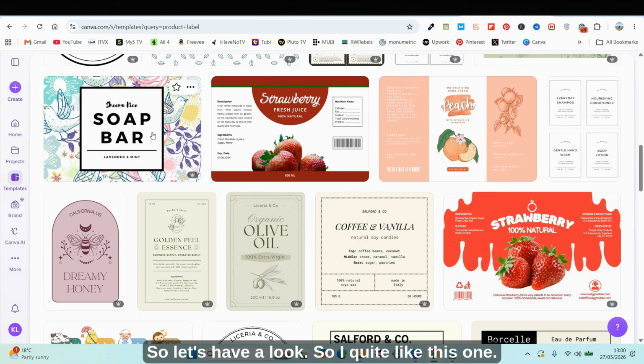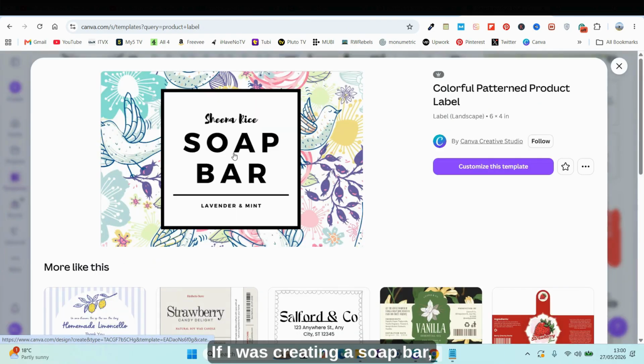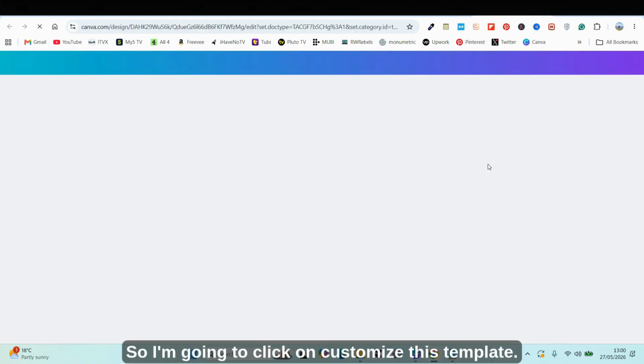So let's have a look. I quite like this one. If I was creating a soap bar, this would be a nice label to use. So I'm going to click on customize this template.